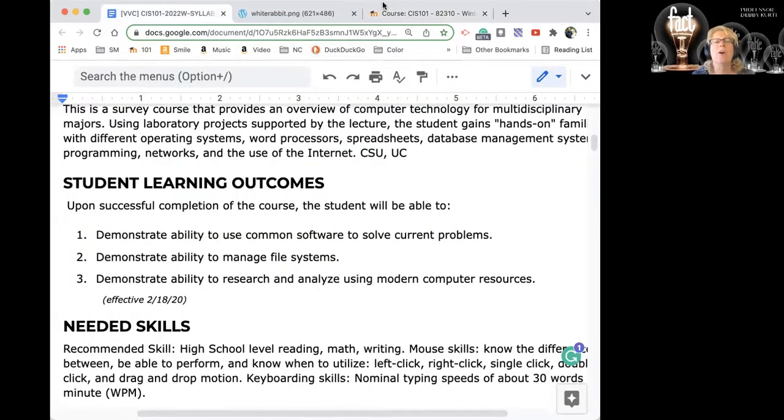How does this relate to the class? Well, let's just go over the course learning outcomes briefly, and then I think you'll see how it definitely relates to the class. So at the end of the class, this is what you're supposed to walk away with. You're supposed to be able to demonstrate the ability to use common software to solve current problems, like, say, word processing software, or spreadsheet software, or presentation software. We're going to hit all 3 of those.